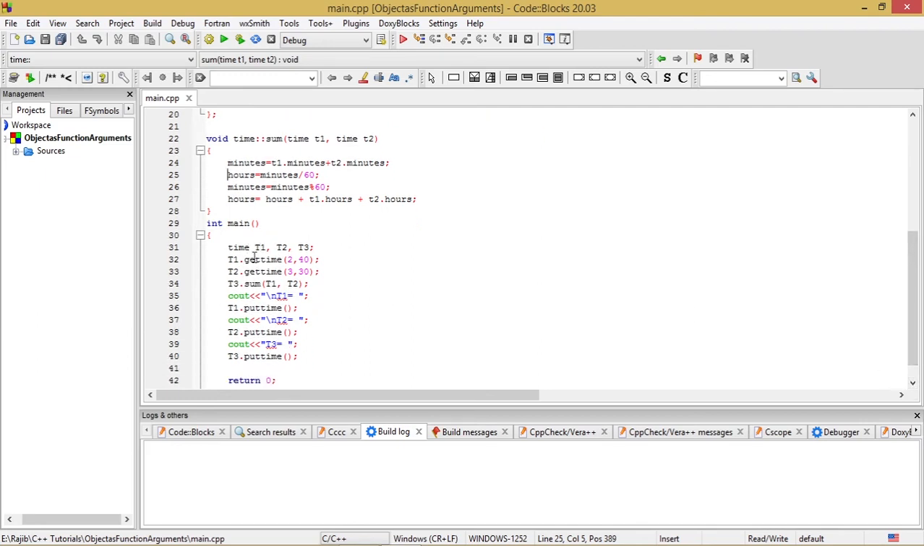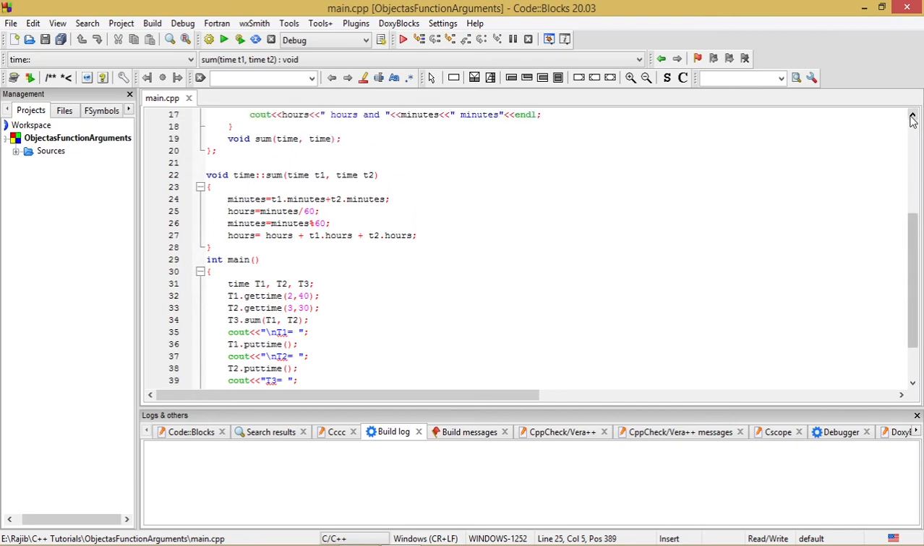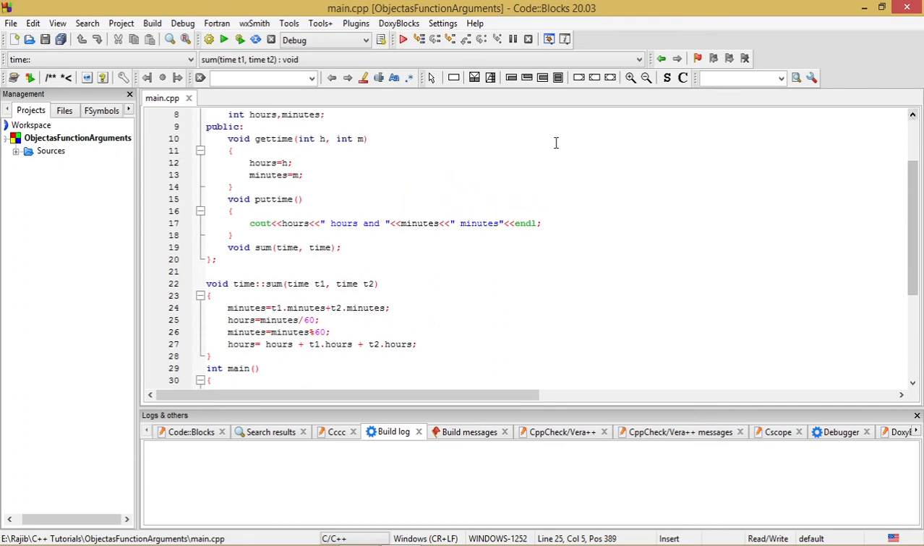I have created 3 objects of the class Time, capital T1, T2, and T3, and I have supplied time data values to T1 with the help of the function getTime. T1.getTime(2, 40) and T2.getTime(3, 40) are assigned to the respective hours and minutes variables of the T1 object and the T2 object. So let's go to this getTime function in order to make you understand clearly what I am trying to say. Suppose getTime has 2 arguments.